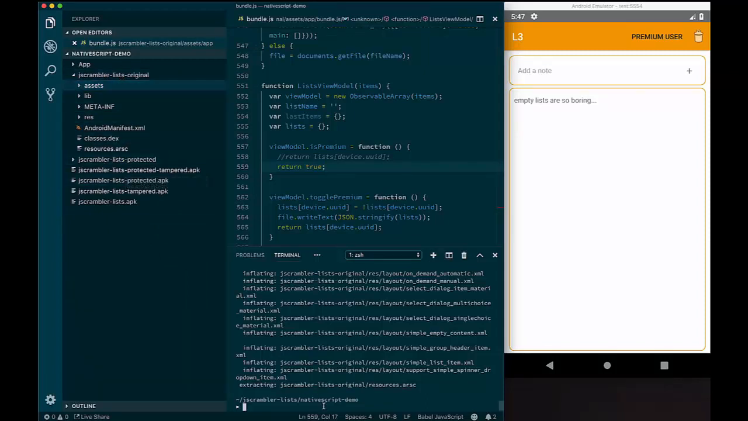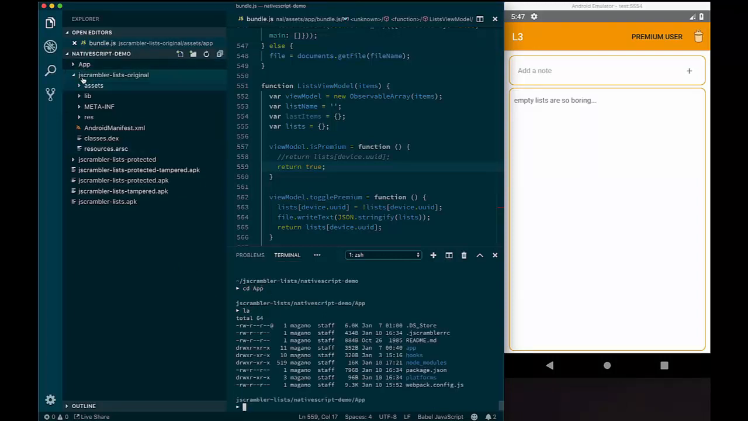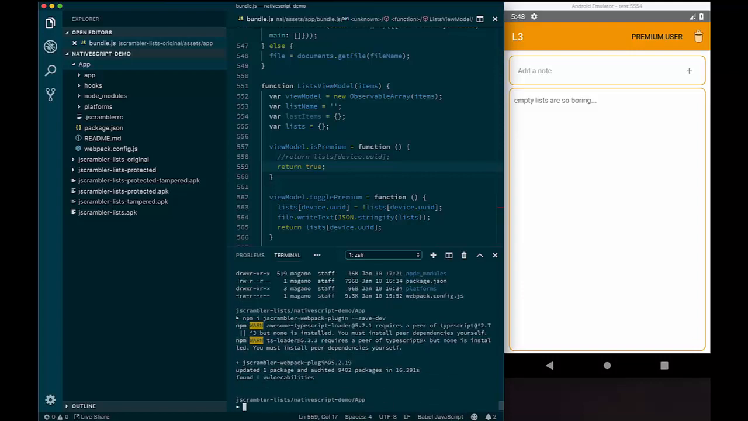So I'm entering the NativeScript application folder. We will need a JScrambler configuration file, and we have one already in place. And we'll need a JScrambler Webpack plugin in order to integrate this into the build process. So we'll need to install this plugin, and we'll need to use the plugin in the Webpack configuration file. We only need 5 lines of code, and we already inserted them in the Webpack configuration file.